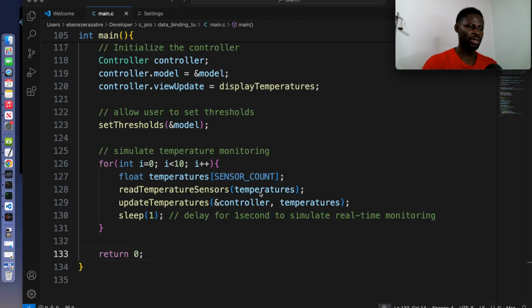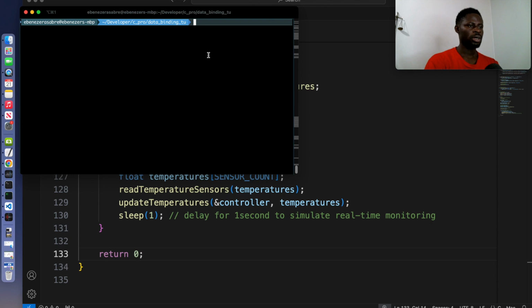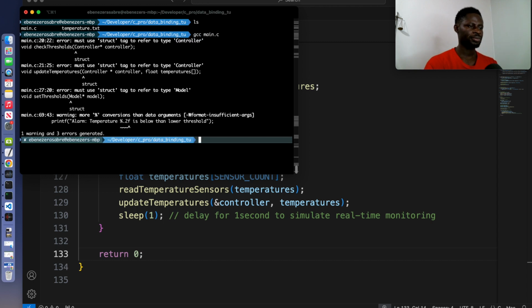Now, once we are done with defining the flow of the program, you can go to where your C file is located and compile it. So I'll go to my terminal. I'll do ls. You can see that is my main.c file. So I'll do gcc main.c. Okay, great. Now we are getting some errors.